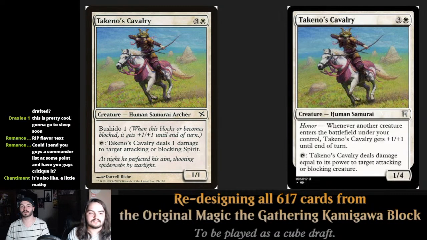Either way, 3 and a white for a 1/4. Honor, whenever another creature enters the battlefield under your control, Takano's Cavalry gets +1/+1 until end of turn. The normal honor +1/+1. Tap, it deals damage equal to its power to target attacking or blocking creature. I really like those kinds of effects that get better when your creature's bigger. You know, you tap, bang, bang.